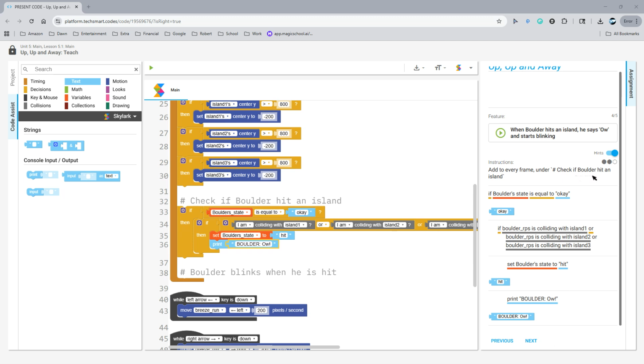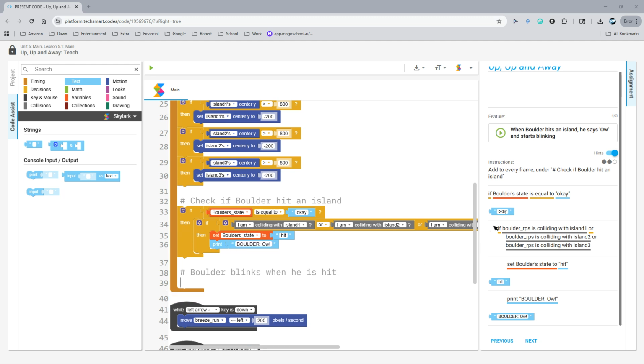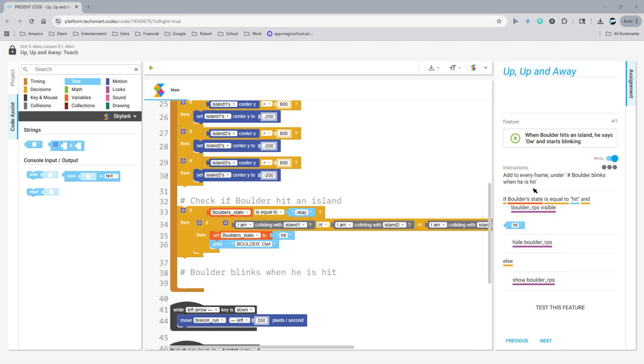So right here, I'm going to go down, and if is equal to OK. So I'm going to quick grab this all over. Oh, you guys, I went the wrong way. Add to every frame under boulder blinks when he is hit. Sorry, you guys, I hit previous apparently. So we have if boulder state is equal to hit and boulder's visible. Hit. Hide boulder RPS, else show boulder.